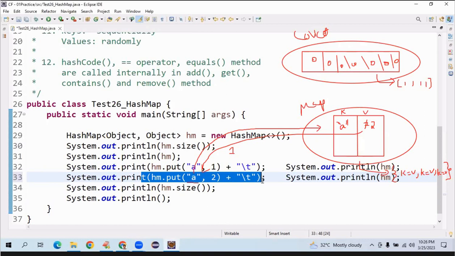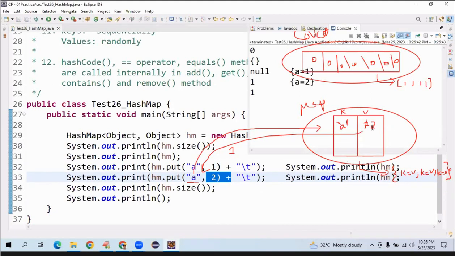Now the second hm.put method on the keyboard, you will see 1 displayed, and double quotes A with a 2 will be displayed. Yes or no? Return value, what is coming? 1 and A equal to 2. How many entries are available in the collection? Only one entry is available. Why? Because the existing key value is replaced.